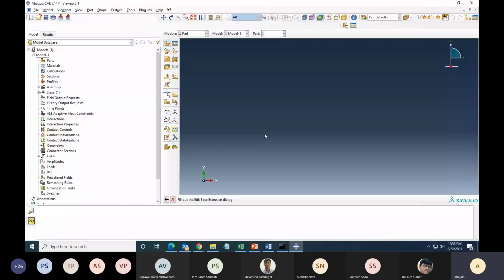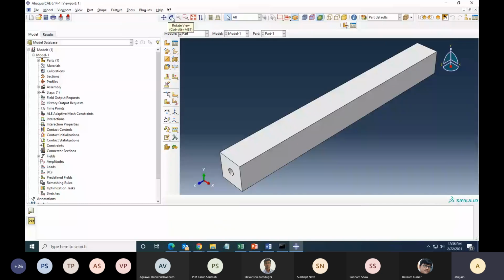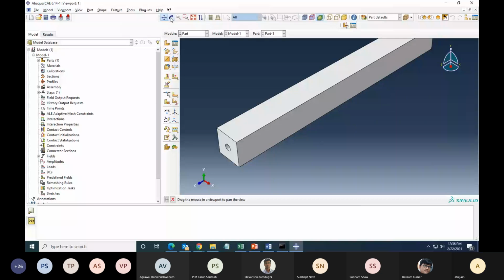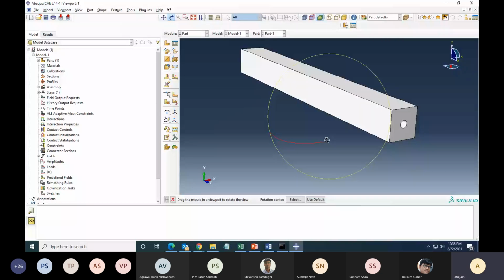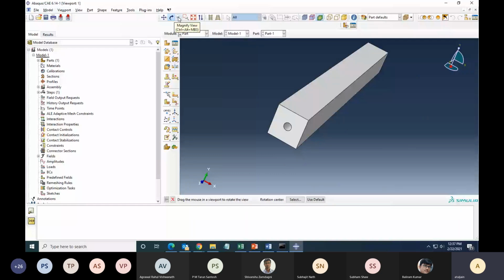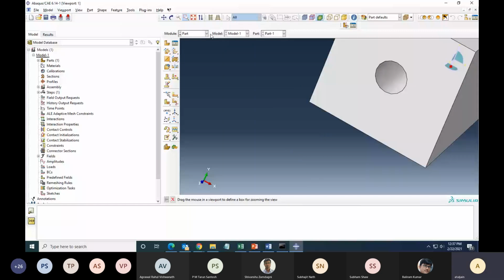Now, these 4 buttons that you see at the top are for changing the view. If I click on this one, then it will go up and down. The second one is for rotating to see from all angles. The third one is for zooming, and the fourth one is also for zooming. So if I want to see only this part, I can choose this part and it gets zoomed. And the fourth one is auto fit. So my part is created.